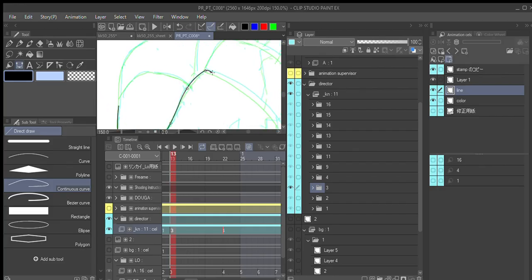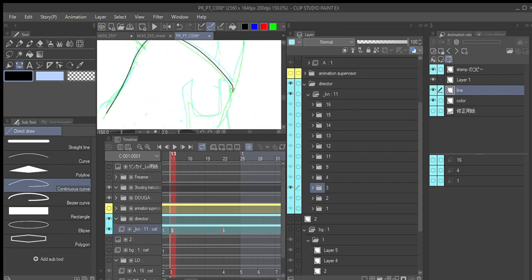IbisPaint has this feature too. The rest of the hands will be up to you guys to in between. The key animator will make sure everything is clean enough for you to focus on just the line movement.